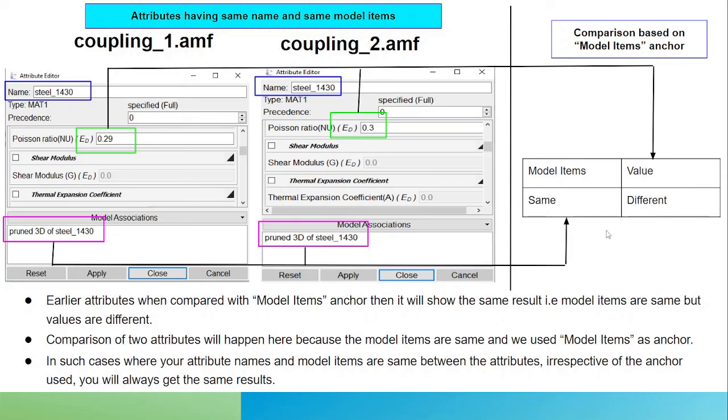Now this result is the same as the result which we got when we set the anchor as attribute name. So whenever your attributes have the same name and the same model item, it actually does not matter which anchor you are using. So irrespective of the anchor, in such cases, you will always get the same results. Let's have a quick demonstration of this case so that you'll understand how exactly CNXS is comparing the attributes which are falling in this category.